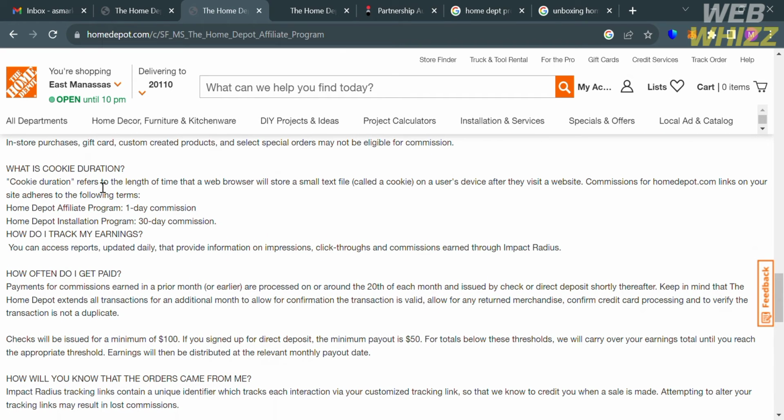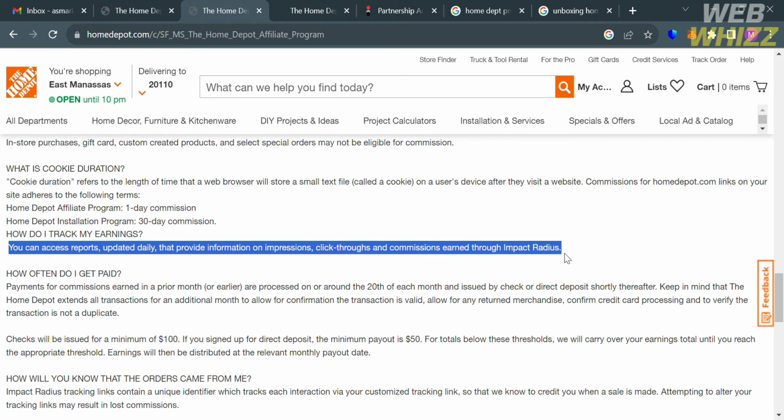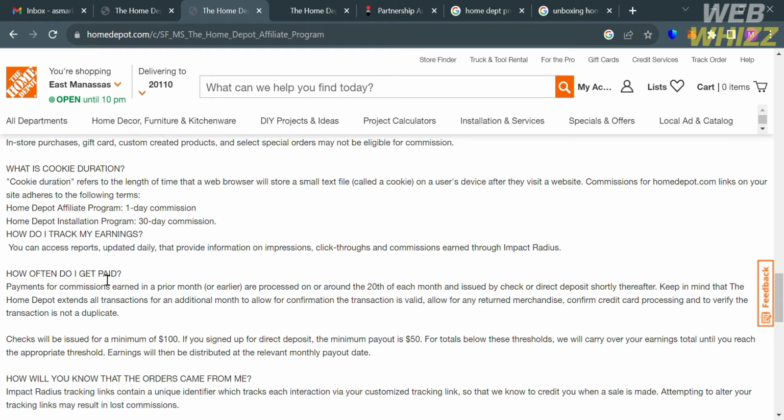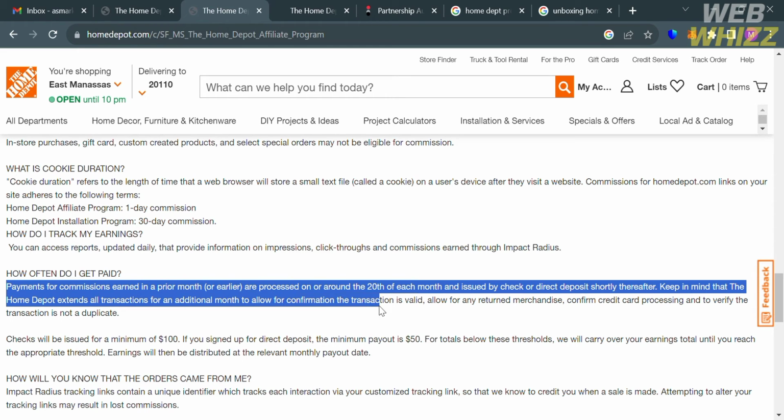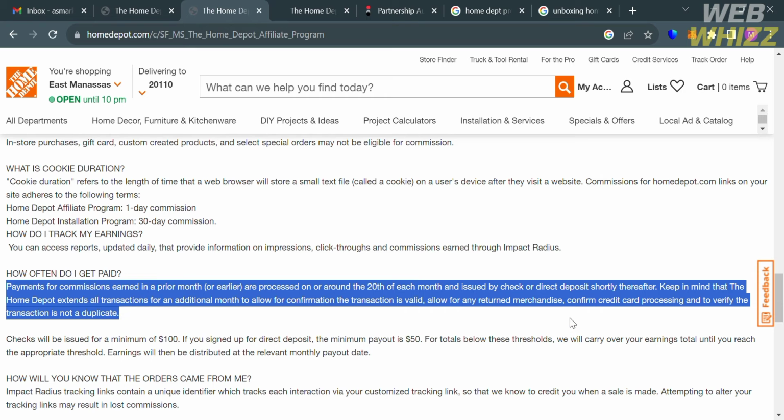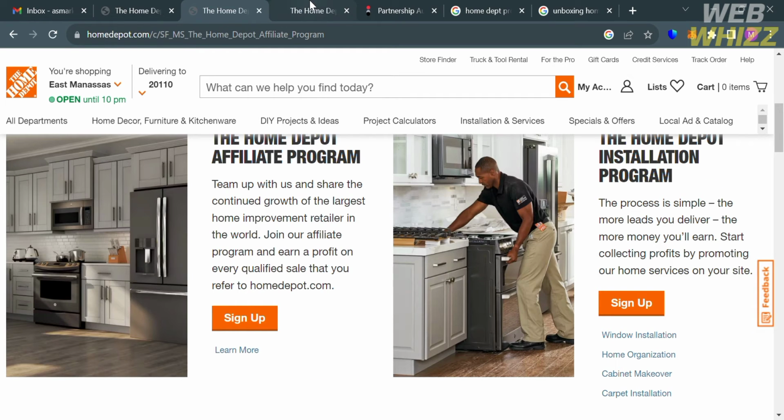qualified lead submissions. And aside from that, you could also see here the cookie duration, which for the Home Depot affiliate program is only a 1-day commission, while for the Home Depot installation program it is a 30-day commission. You can access reports or track your earnings, updated daily, that provide information on impressions, click-throughs, and commission earned through Impact Radius. And now that we know some of the details that we need to consider before joining the affiliate program of Home Depot, the next thing that we need to do is to simply click this button in order to join the affiliate program.